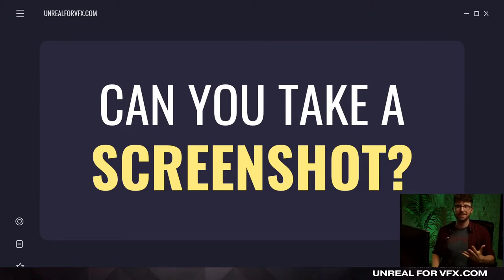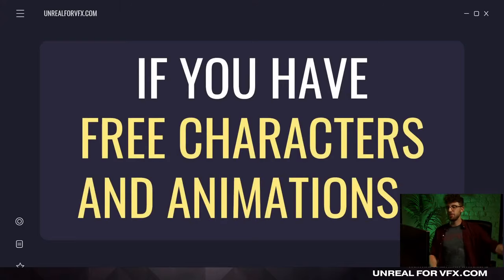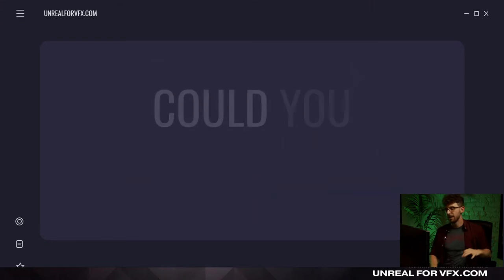Just to wrap this into one big bow, to let us know that we can all do this, right? Can you guys take a screenshot? Can you screenshot your viewport? Can you start mapping out one shot after the other inside your Unreal viewport? Because if you have free characters and free animations, you can just drag them in and start screenshotting this together.